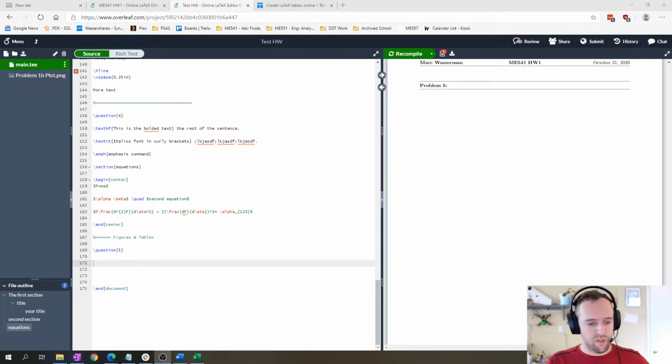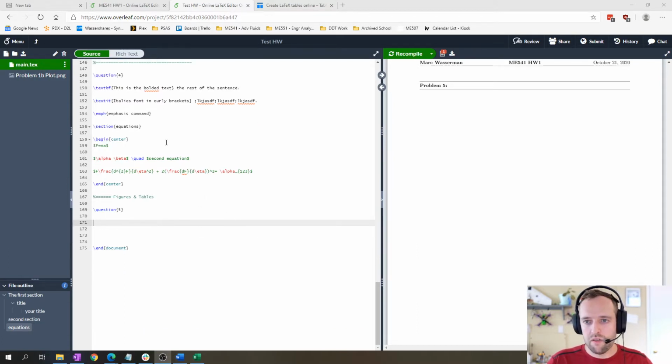Okay, so in this one, I wanted to talk about figures and tables. I definitely don't know everything about figures and tables. This has been one thing I just worked on over the last couple weeks. So we're back down where we are. I added just a new page to play with.